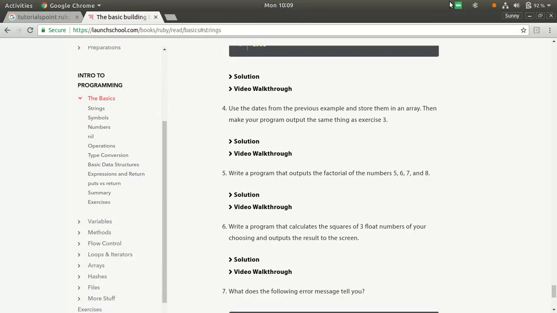So in the next section we'll see what variables are. So first practice these basic syntaxes and then only you move on to variables. Okay, so bye for now, see you in the next video.